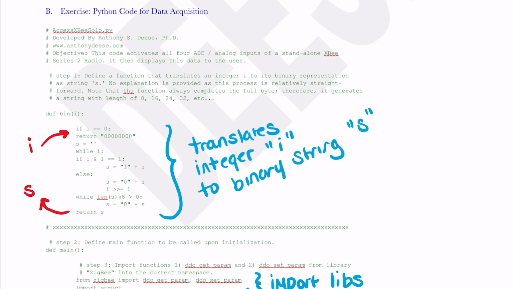All right, let's jump into the Python code for data acquisition. The name of the script is access xbee solo.py. I developed it, and this is, I think, one of the more interesting examples. It's one of the more useful examples.